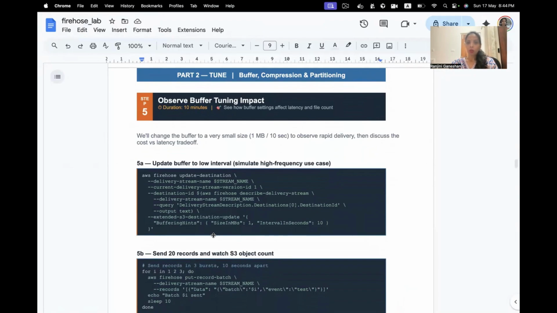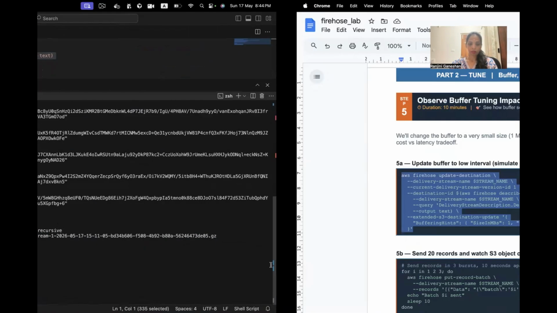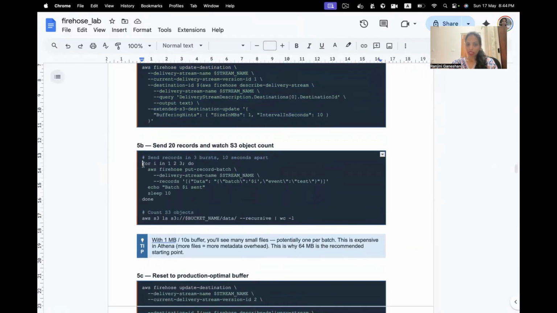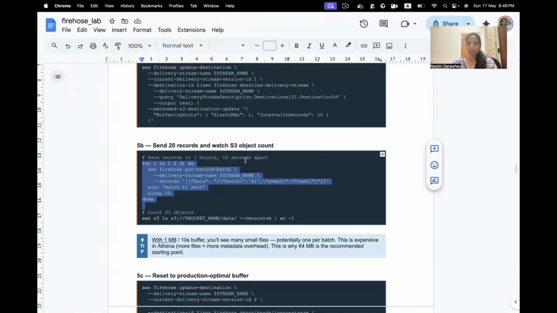So let's try to tune the buffer and check how it is impacted. We are changing the buffer to a very small size of 1 MB and 10 seconds. So let's observe the rapid delivery and we'll discuss the cost versus the latency. I'm updating the destination. I'm going to send 10 records and I will watch the object count in S3. Let's see how we can change the buffer size and understand the impact.